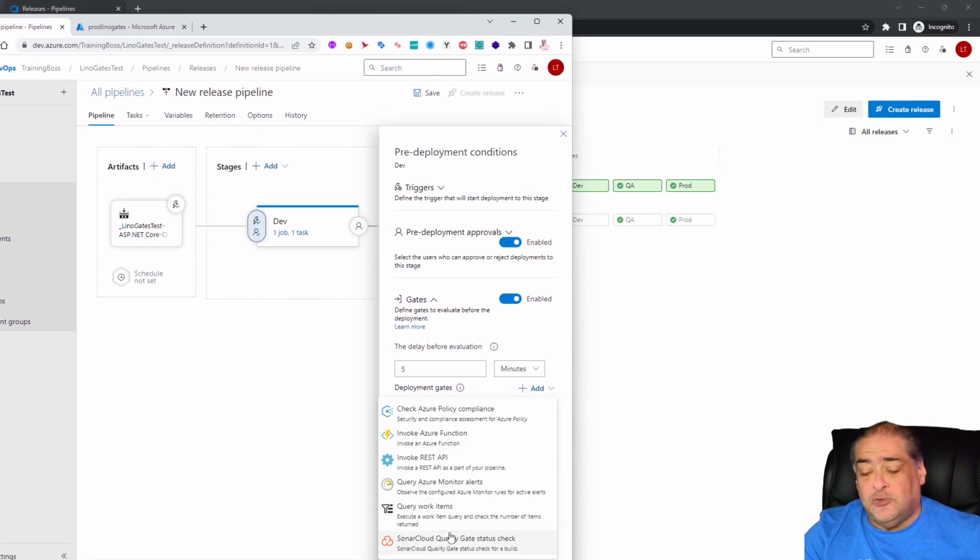I'm going to skip the next one because that's the one I'm going to be using for this example. But let's see the other one, which is very, very powerful as well. In the marketplace of Azure, you can install something called Sonar Cloud Quality Gate. And that can actually check on the code analysis, a lot of things it can do for you.